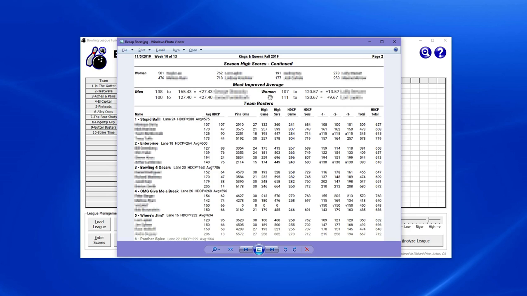But we can see here on page 2, one of the sections is called Team Rosters. It includes a list of all the teams and all the bowlers and all sorts of statistics on each of the bowlers. And if we look at columns labeled 1, 2, and 3, these are the 3 games the bowlers bowled in week 10 of the league. So what we would love to do is extract these numbers so we don't have to type them in.